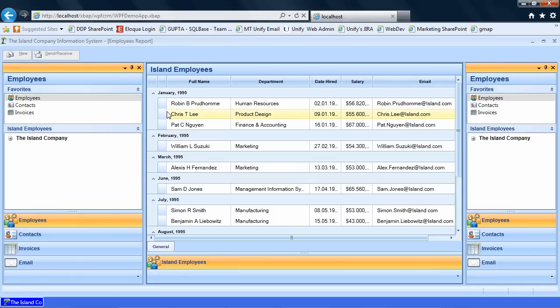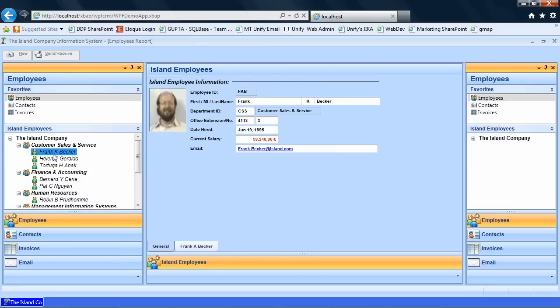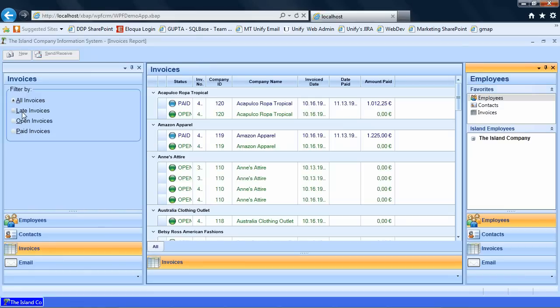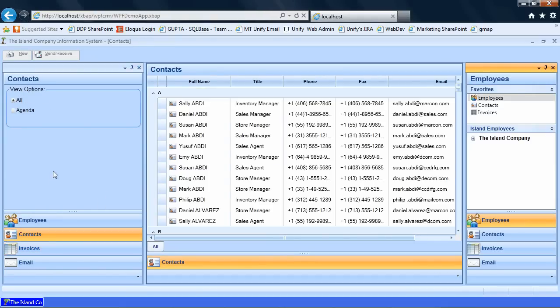desktop application. I can open the employee tabs here. I can change to invoices, see the paid and open invoices, and you see that you can use images and colors and grids, see all the contacts of this company. So the exact same user interface is available for a browser application.